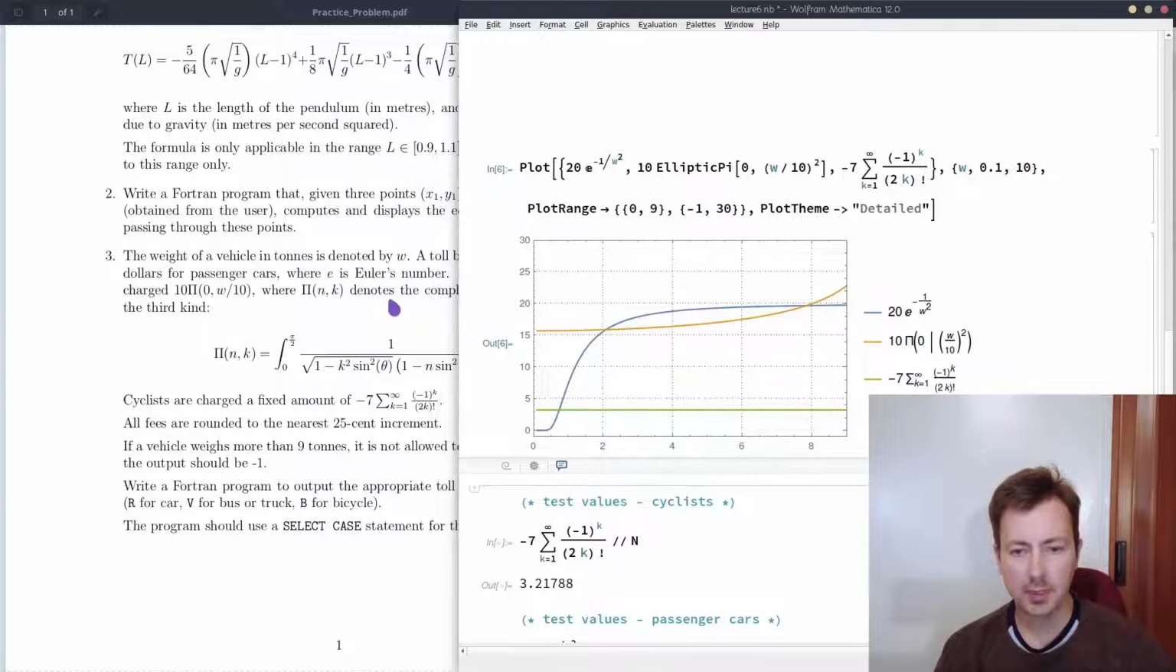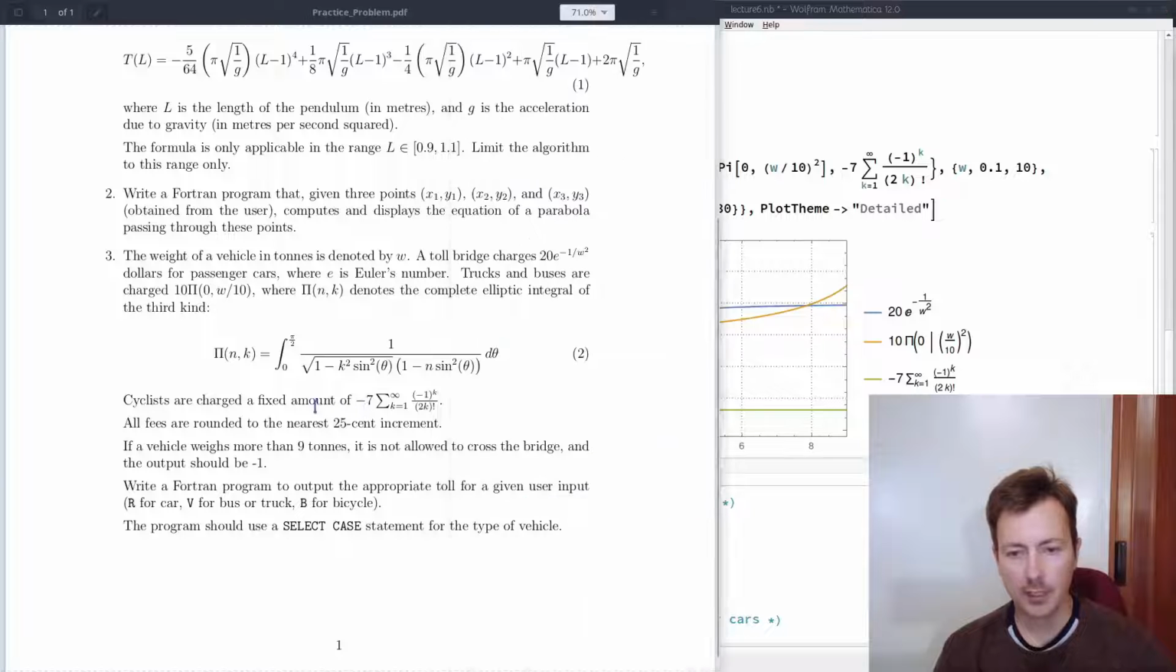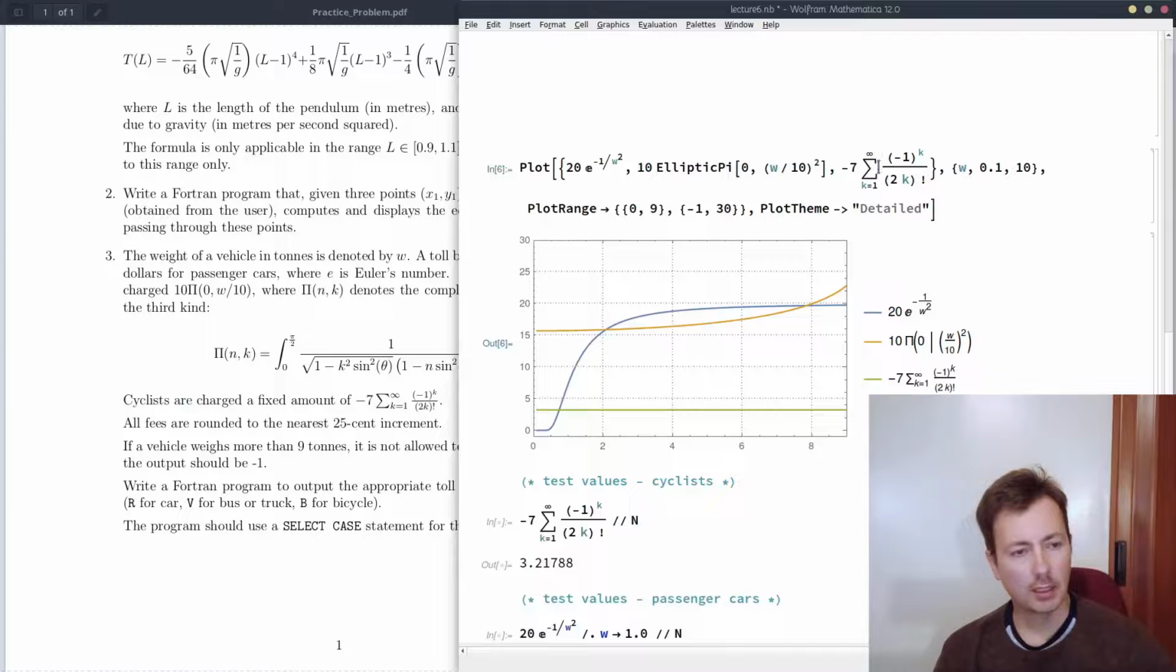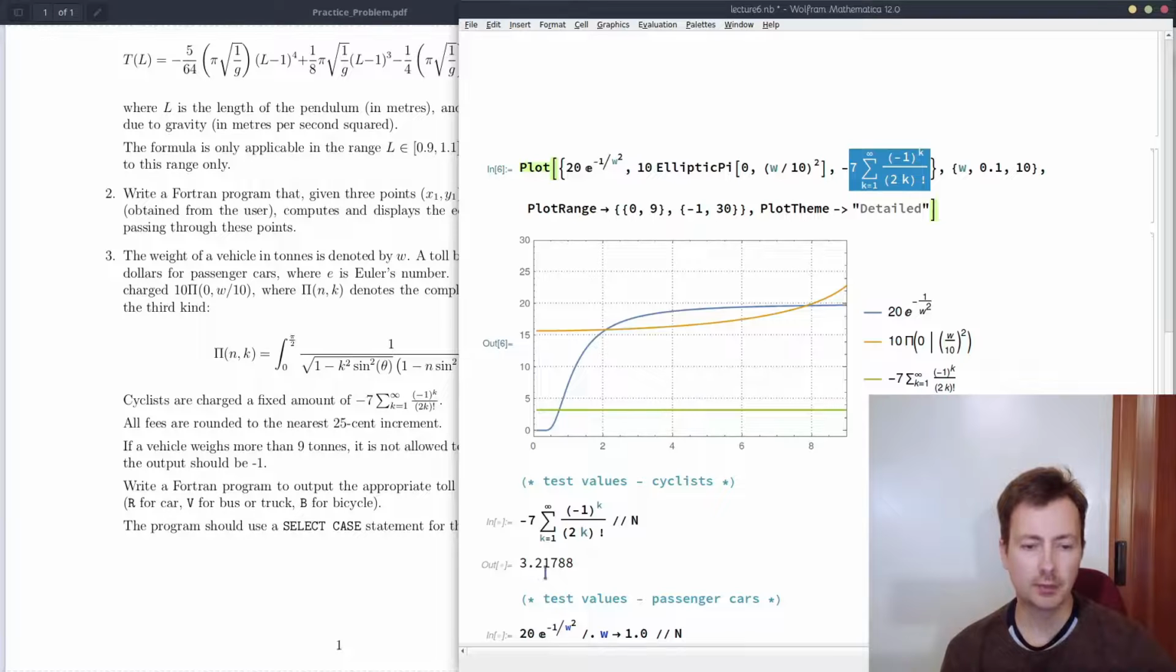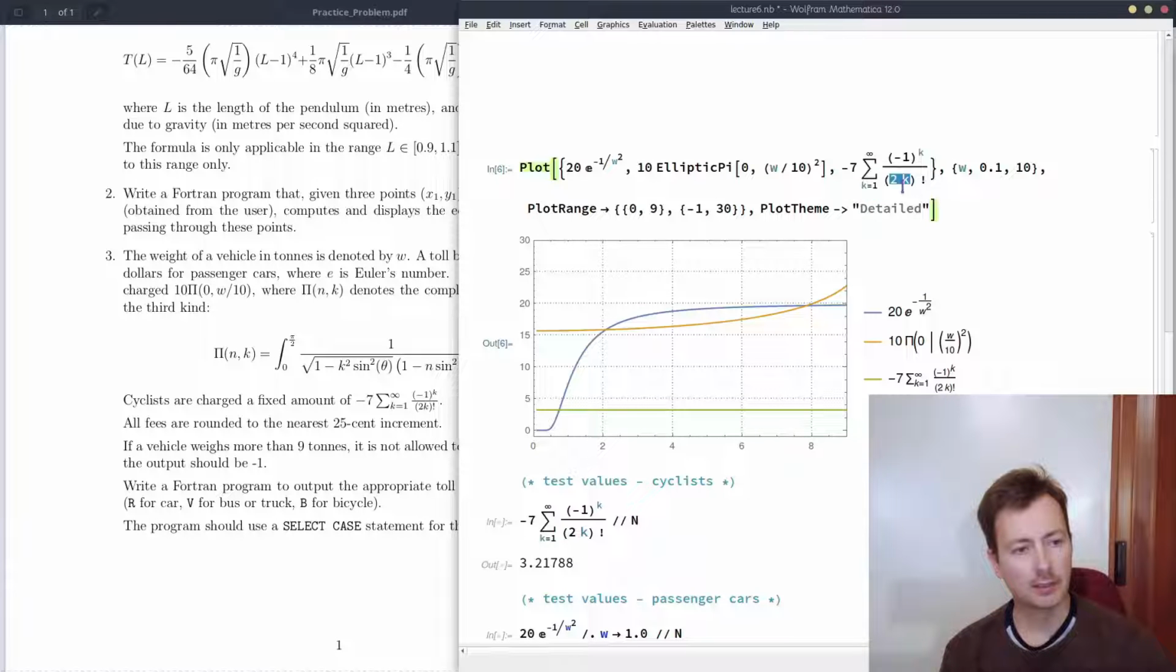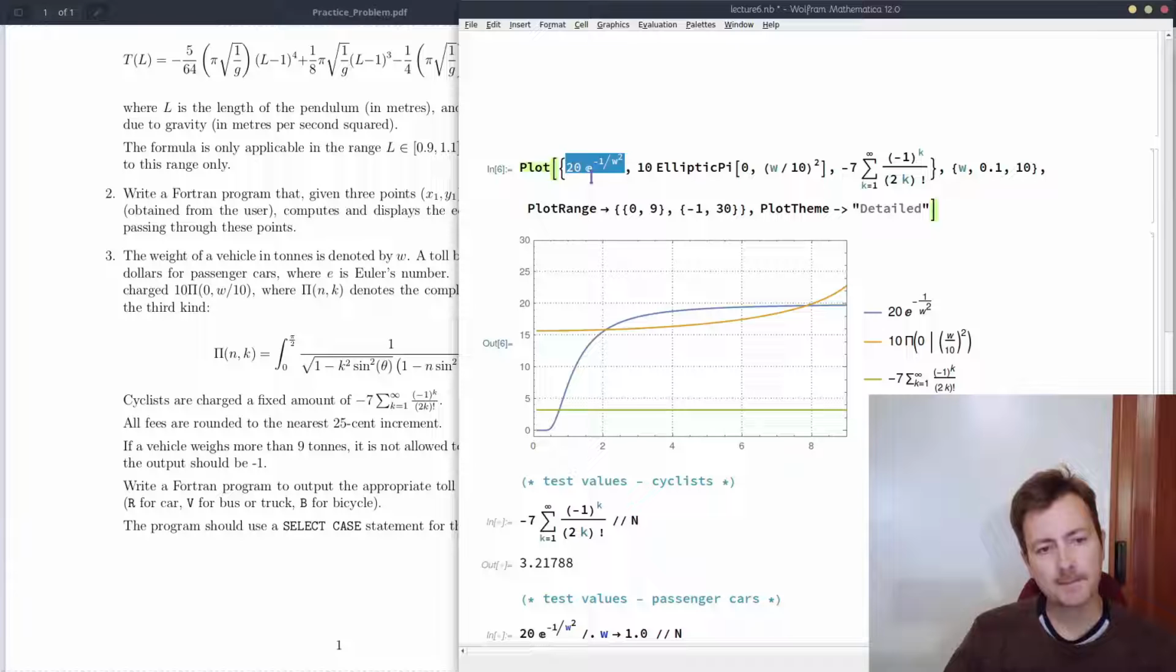The easiest probably is the sum, which results in a constant value. You can see on the plot the sum is a green line. We can evaluate it and get the approximation of this sum. It's 3.21788. It's the quantity that has the least issues, except for that little factorial 20 exponent of -1 over w squared.